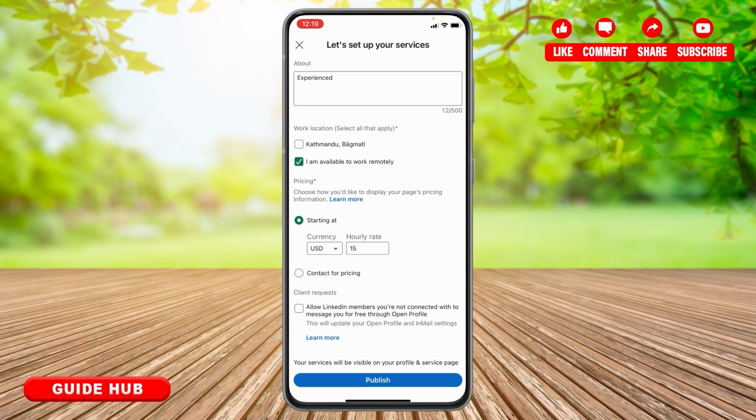Now all you have to do is tap on the allow LinkedIn members you're not connected with to message you for free through open profile. After you are done entering your information, all you have to do is tap on publish. After that, it will be published, and this is how you add open to work on LinkedIn.